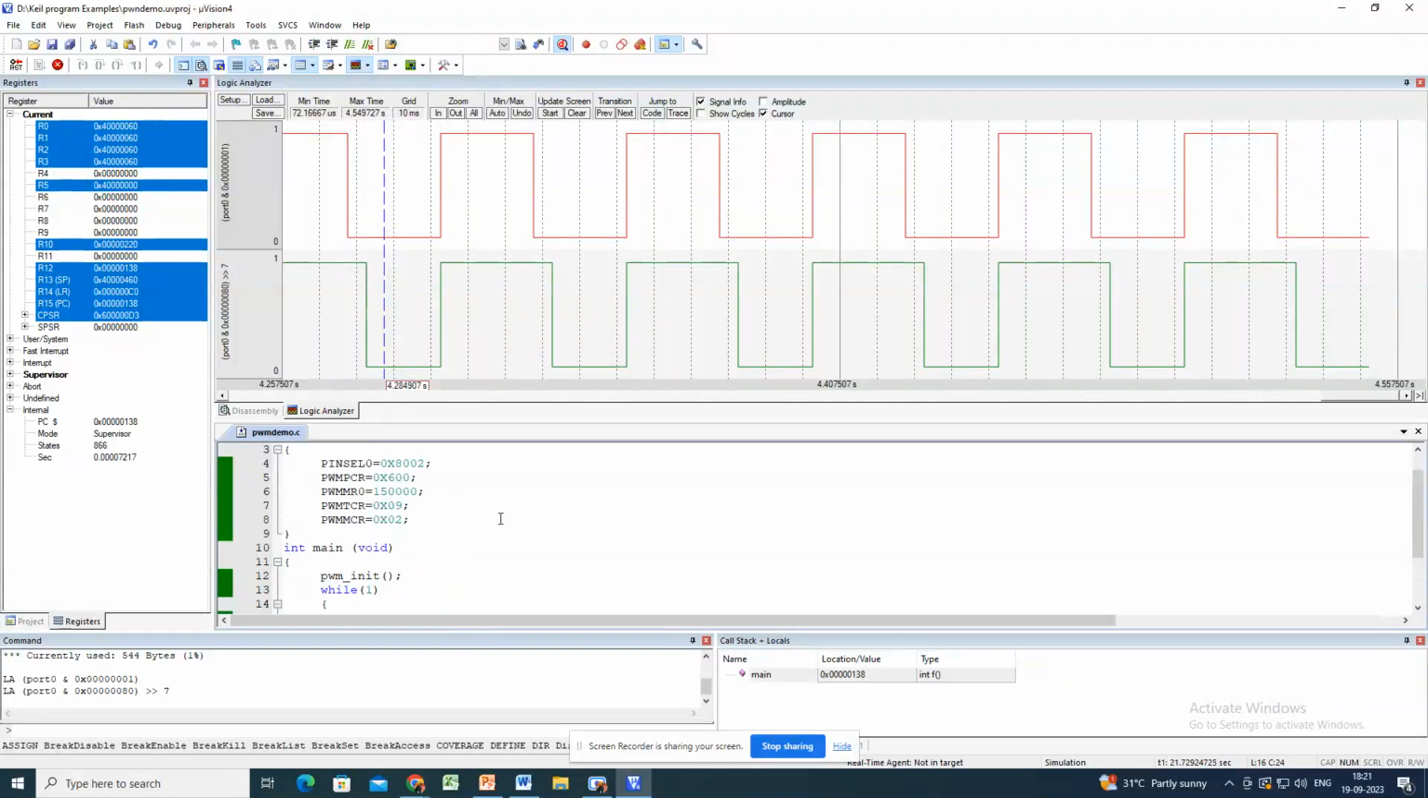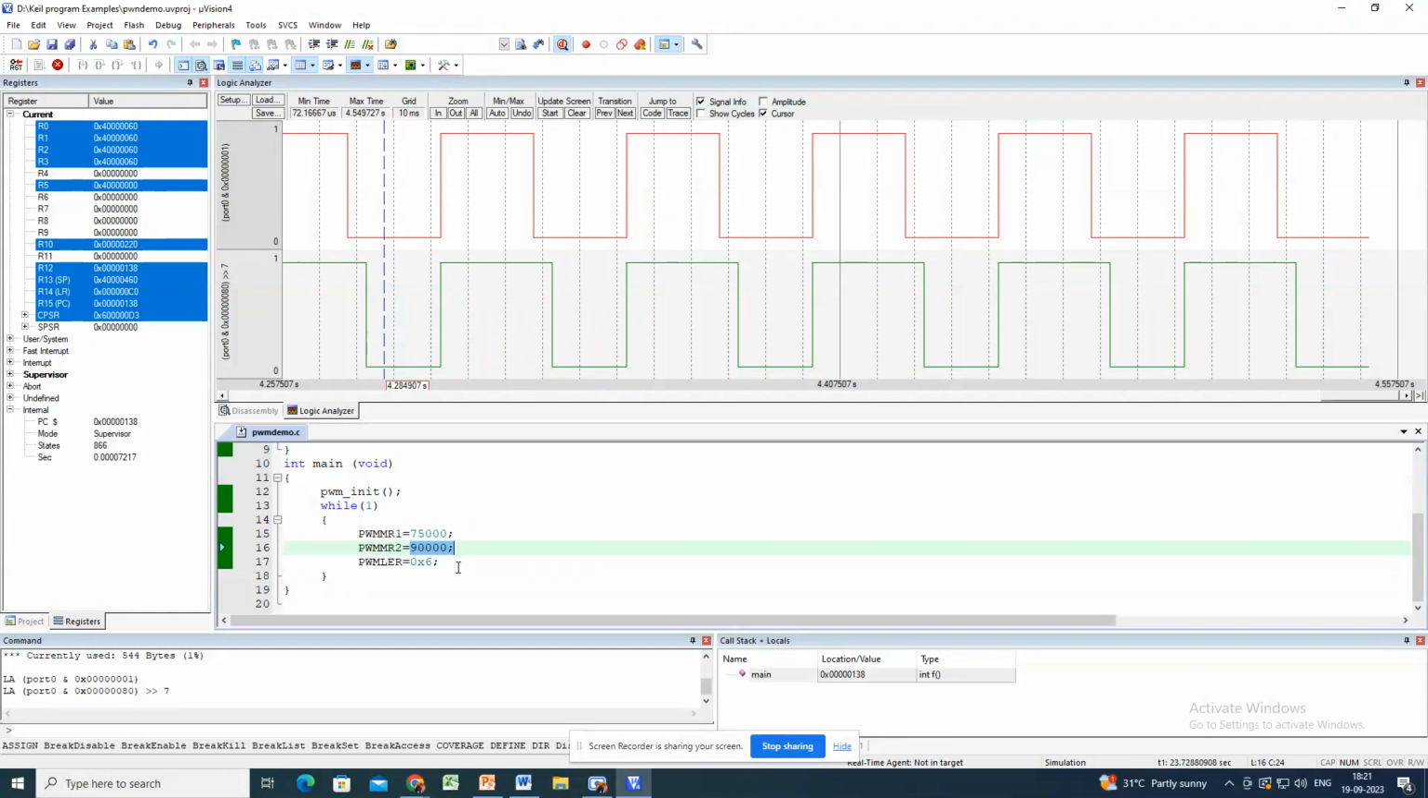You can change the values of MR0 and MR1, MR2, up to MR6, and generate 6 PWM channels at a time with various duty cycles. So please try this.